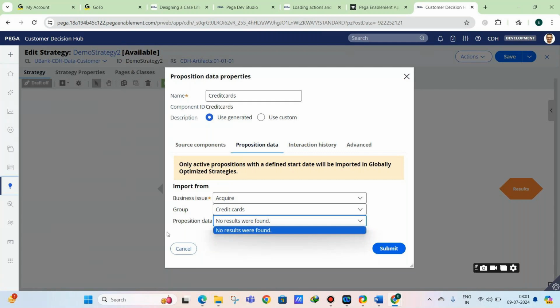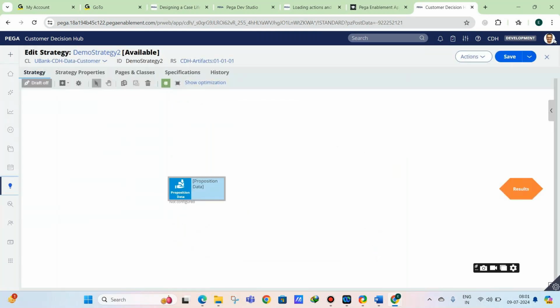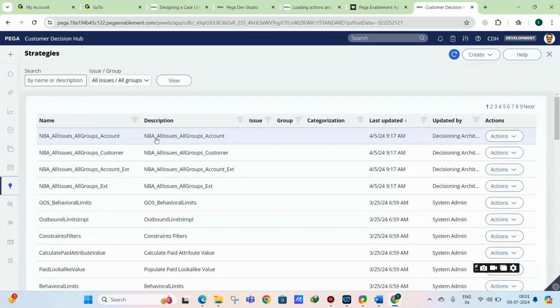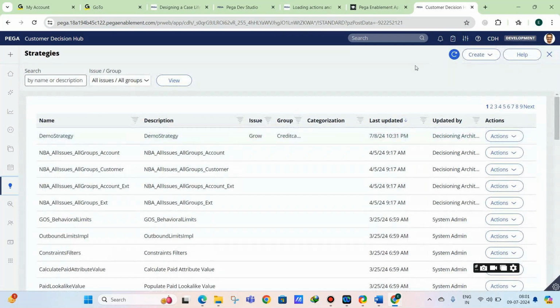So it all depends on what strategy results you have selected while creating the strategy. That selection will decide the scope of your strategy, whether your strategy is only till grow and credit cards. You see here, grow and credit cards, you are selecting this. If you are not selecting this, then you can use from other issues and other groups also. Clear? Understood? Any questions?